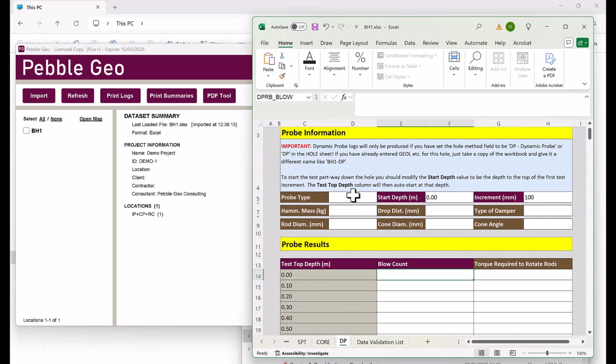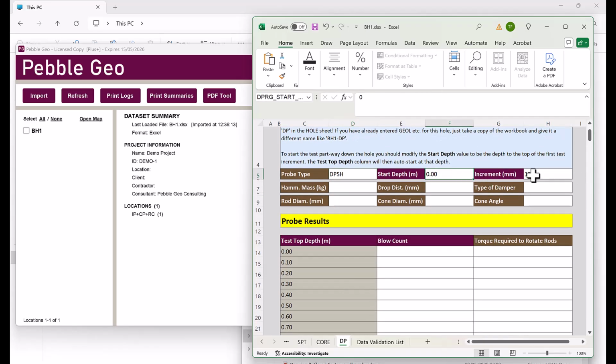So your information in here, again, you can put as much or as little data into the metadata as you want. It just ends up on the report. But the start depth and the increment are obviously important. If the test starts at the top of the hole, just leave that at 0. If it's a standard 100 millimeter blow count increment, just leave that 100. But you can obviously modify those.